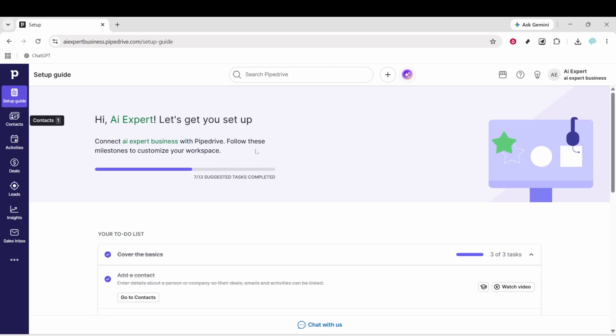So here's the plan. First, we will open the deal we want to convert. Then we will use the three-dot menu up in the top right corner to find the convert option. And finally, we will hop over to the leads inbox to make sure everything went through correctly.